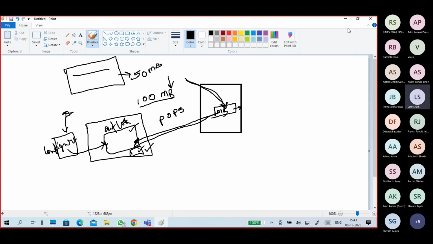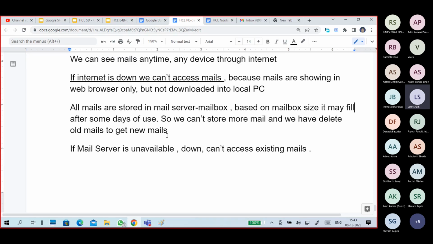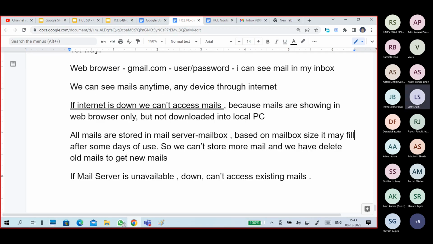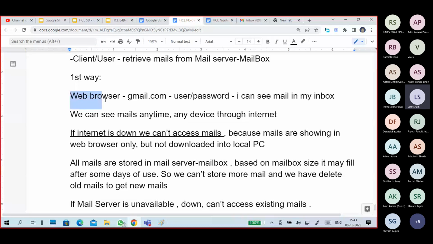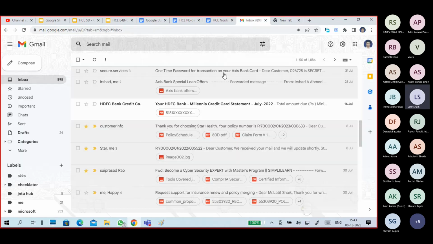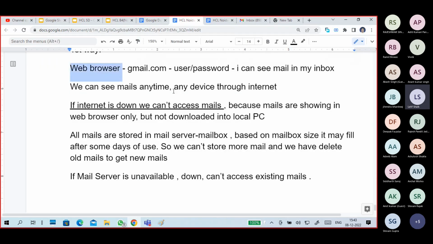Okay, of course, there are a few more points I have to discuss, but again, we use a web browser to access the mails generally. Whenever you open your web browser and give your username and password, we can see all our mails. You can send a mail and receive a mail, but it only works if you have internet. If internet is down, you cannot access the mails, right? All mails are stored in mailboxes.